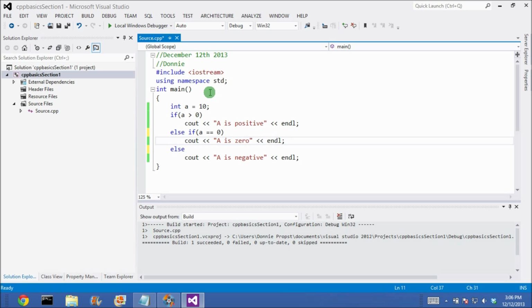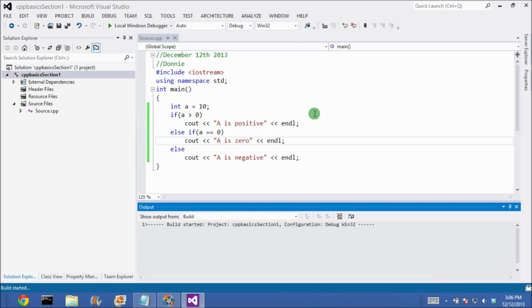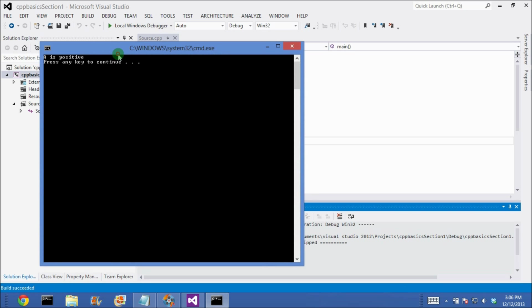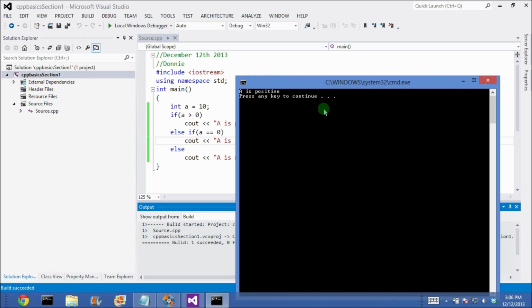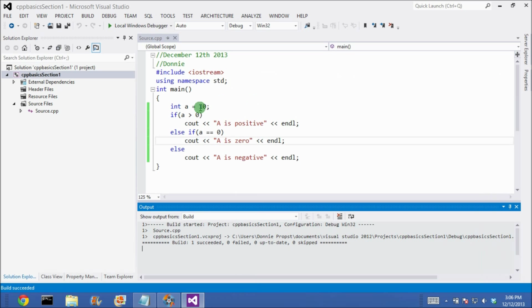So now let's go ahead, we'll just run this again. You're not going to see a difference, but there is a difference in how much the computer has to do, because it can stop immediately following this cout statement, okay? So that's a basic if statement.